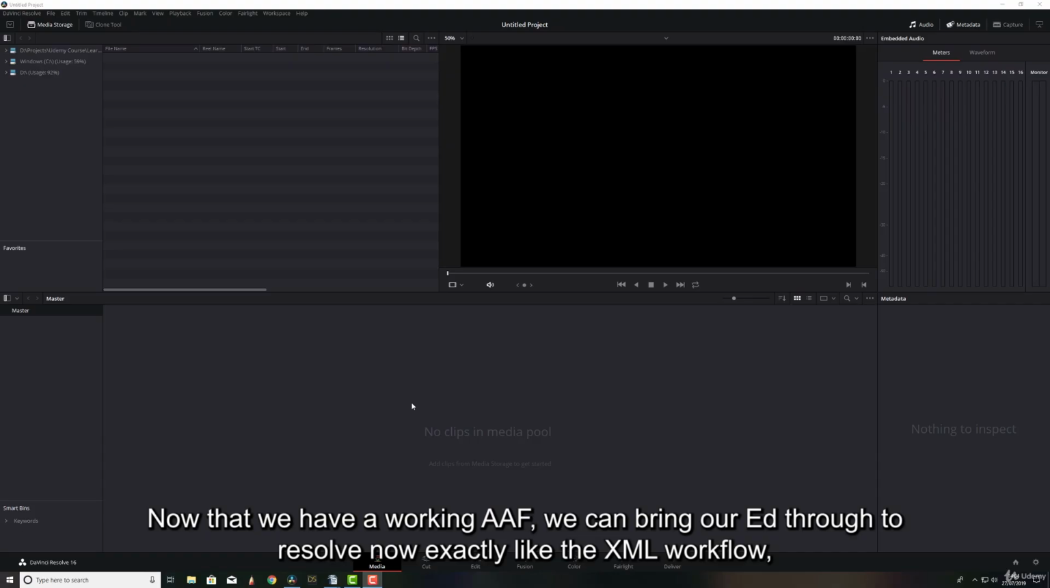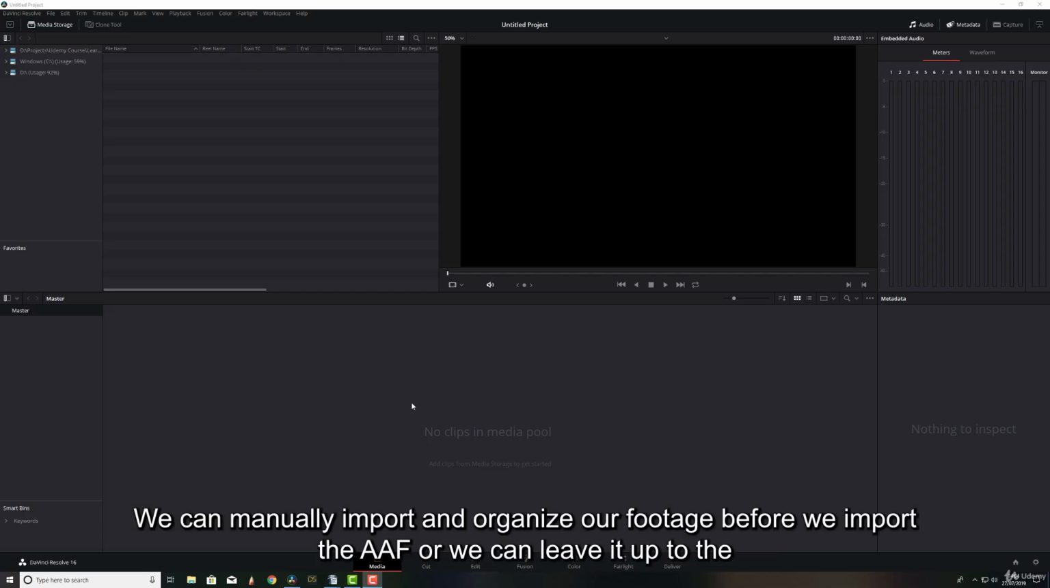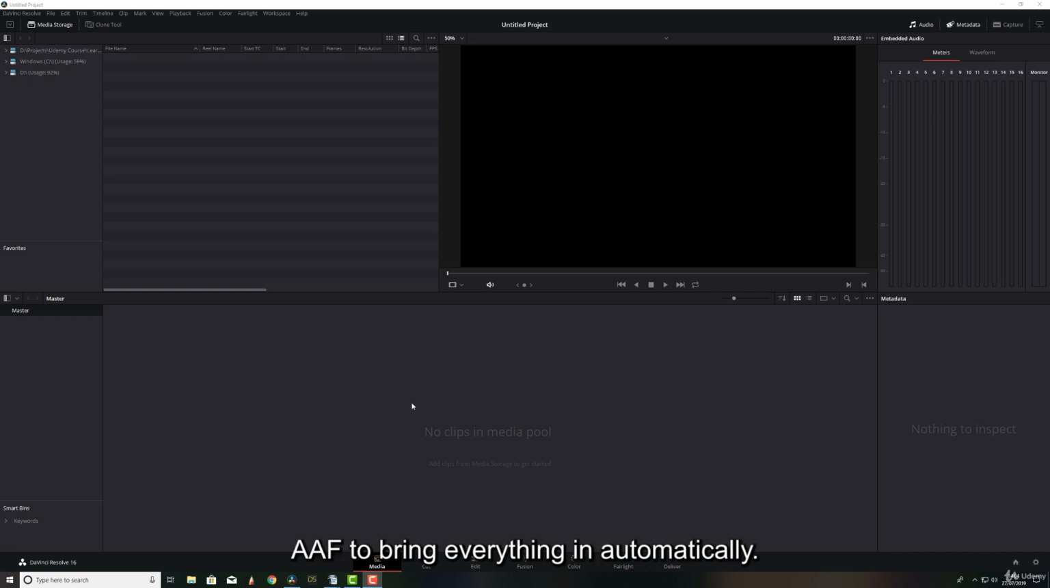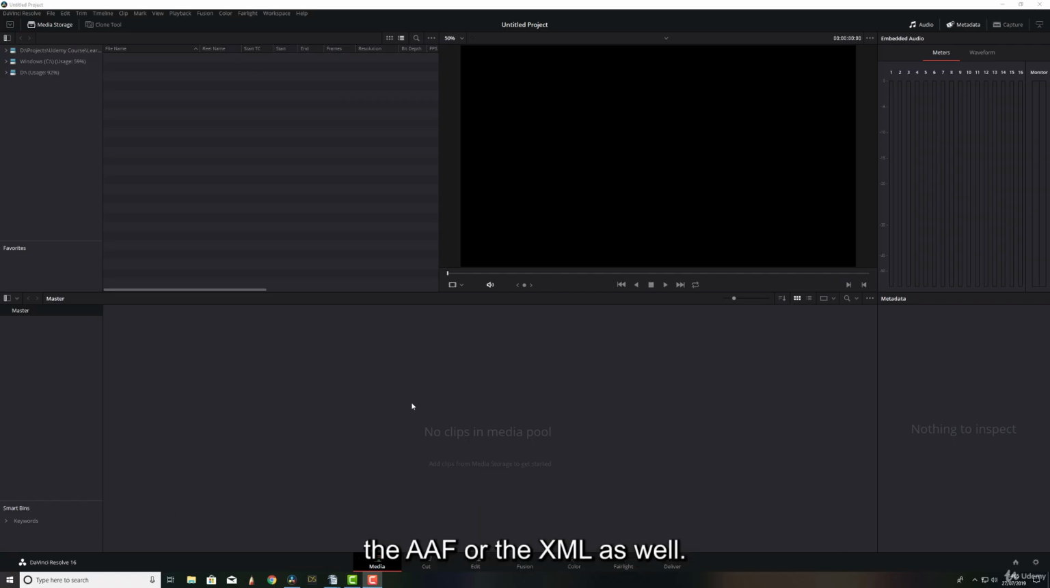Now that we have a working AAF, we can bring our edit through to Resolve. Now, exactly like the XML workflow, we can proceed in two ways. We can manually import and organize our footage before we import the AAF, or we can leave it up to the AAF to bring everything in automatically. As always, I strongly advise bringing everything in and organizing everything before importing either the AAF or the XML. So I'll just get that done quickly.